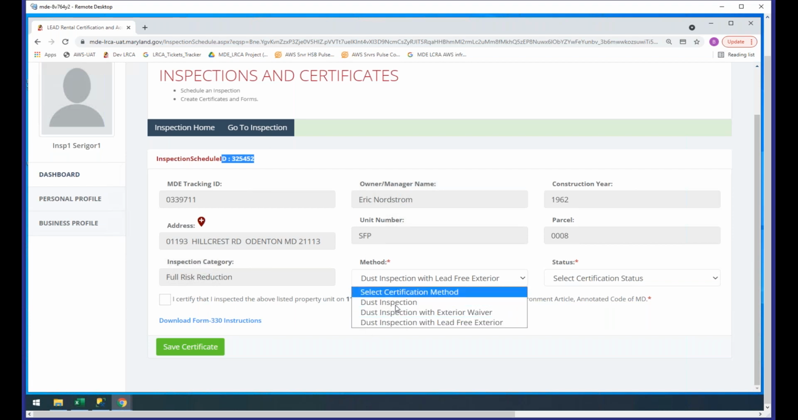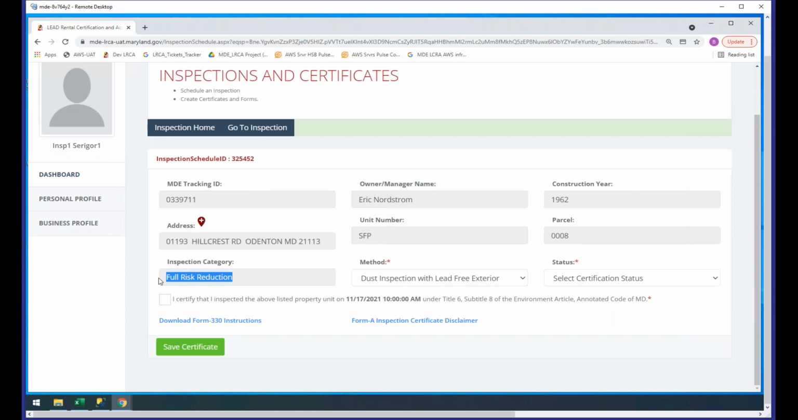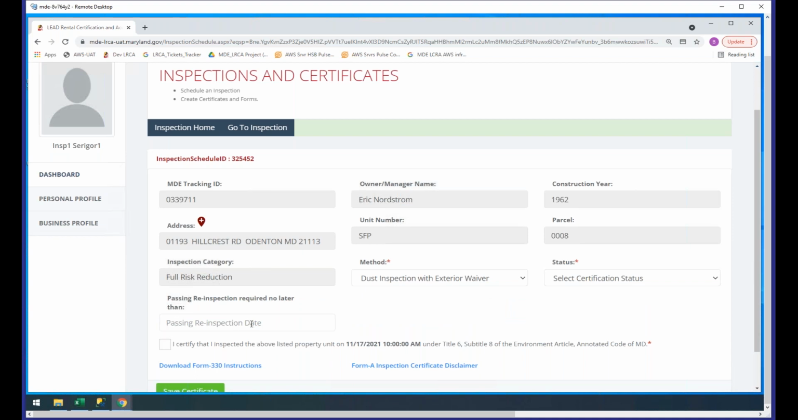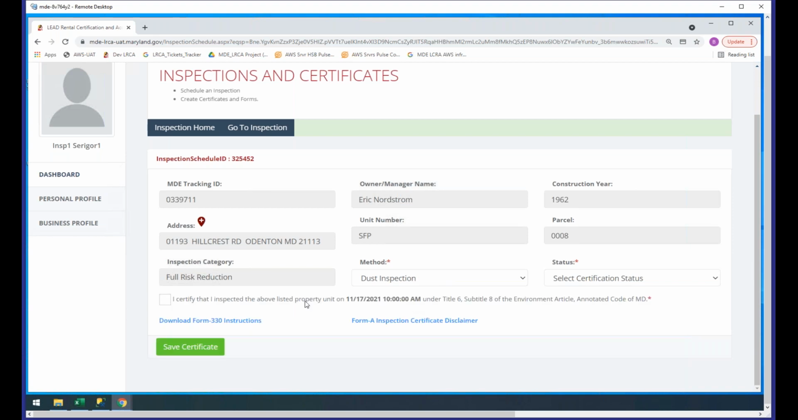And this drop down is displayed based on the category you have. So as this is a full risk reduction, related methods will be displayed for you to select. Say if you are selecting exterior waiver, we will ask you what is the reinspection date. If it is not an exterior waiver method, you will not be asked for it. Say this is a dust inspection, I select it, and say the inspection is passed, you can select passed. And I'm just certifying yes, everything I have provided here is true.